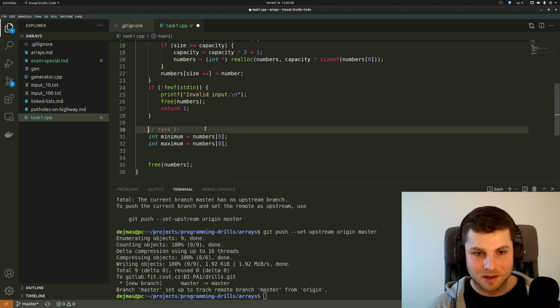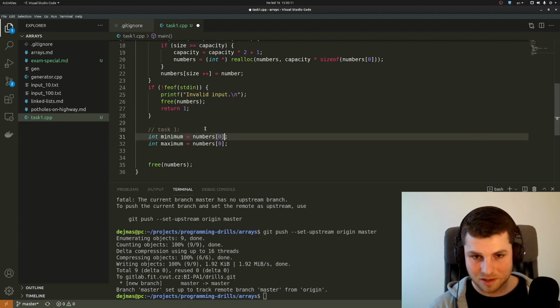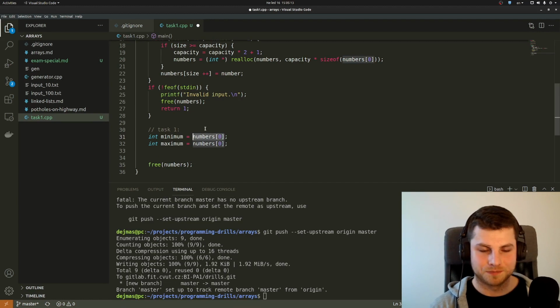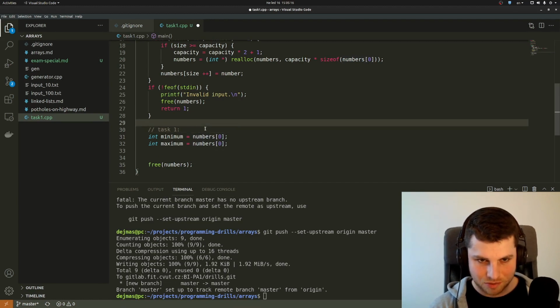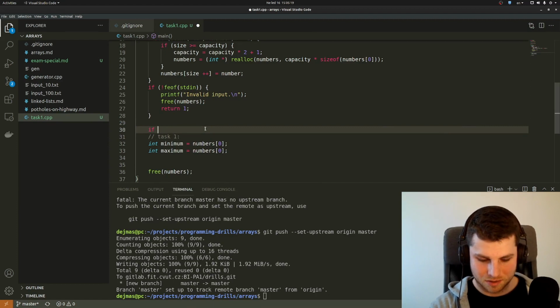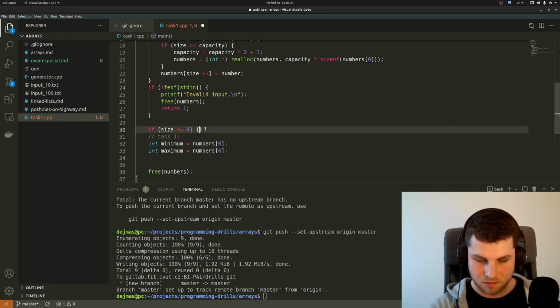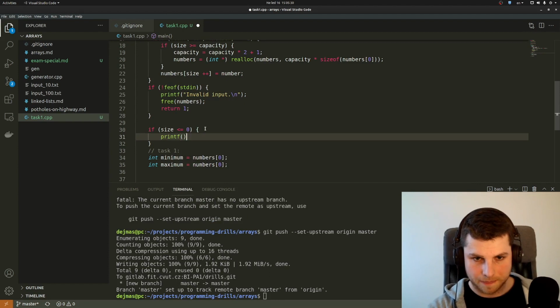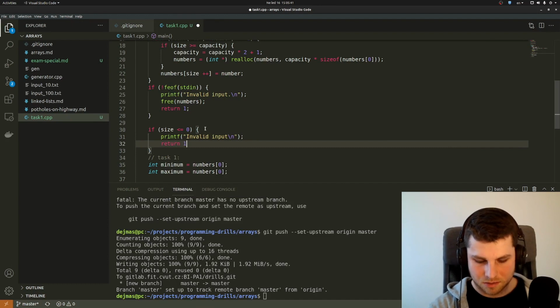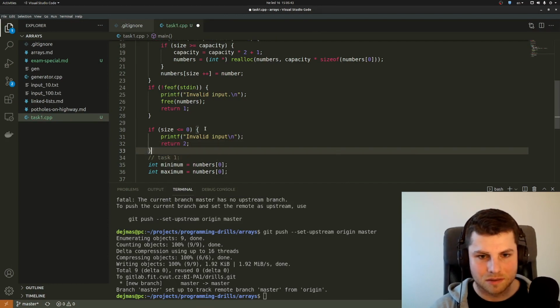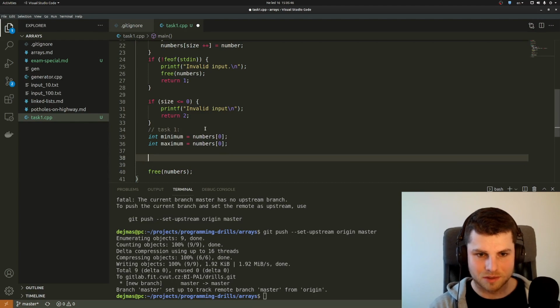But careful here. Before we access the first element, which is exactly here, we should also check if size is at least 1. So if size is smaller or equal to 0, there is basically nothing to do, so invalid input since it's not input at all. Let's put some other, yeah, and now we can do it. Now we are happy.